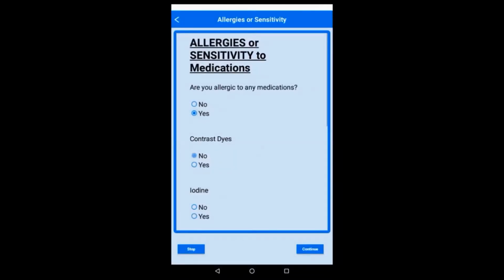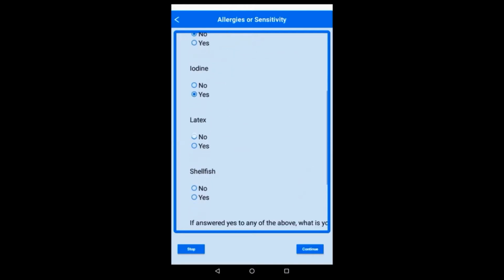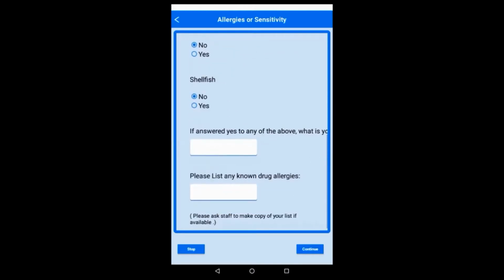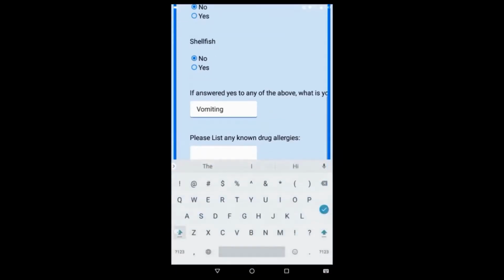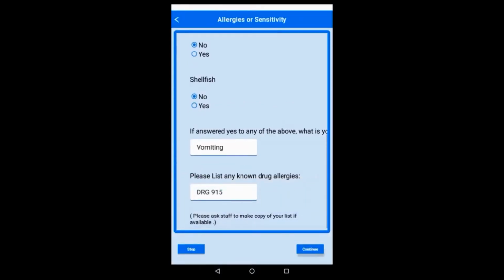On the next screen, allergies and sensitivity of a user is collected like if user is allergic to any medicine, iodine, latex, shellfish, and if user has entered yes for any option, user can enter the reactions for that allergy. Patient has to enter any known drug allergies.